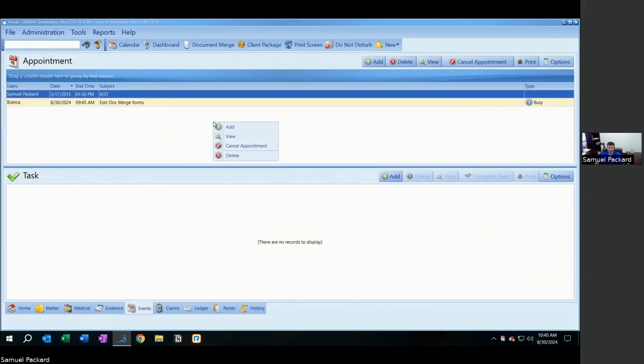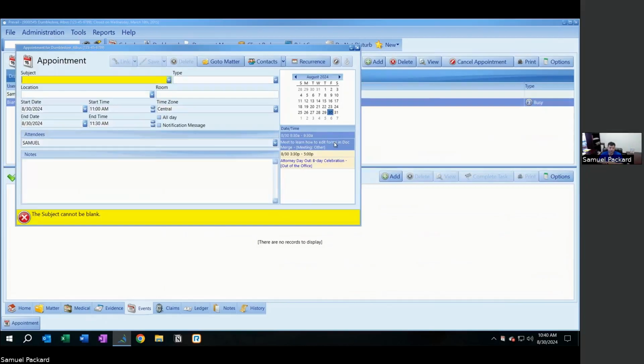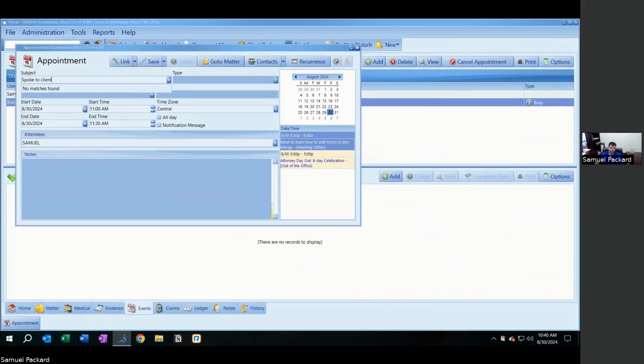You just right mouse click, or you can click this add button, either way. Right mouse click, add an appointment. And this means something happened, a conversation happened. Spoke to client and talked about food stamps.